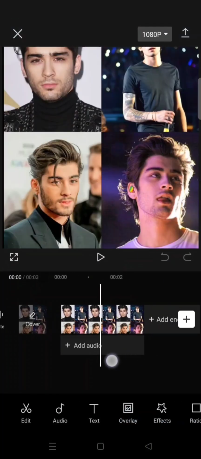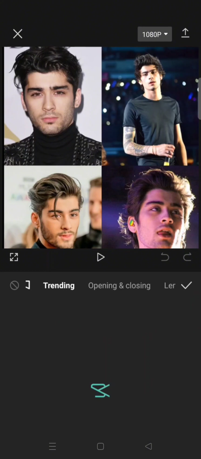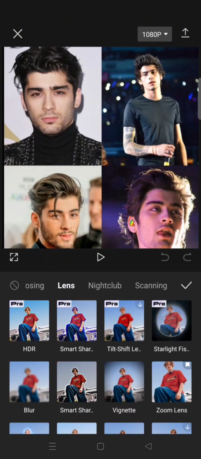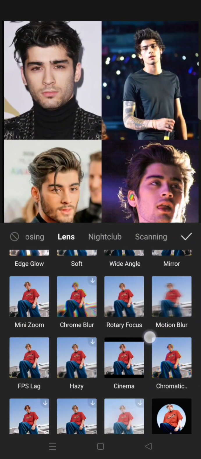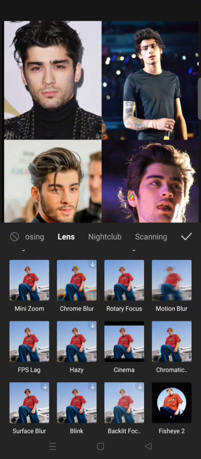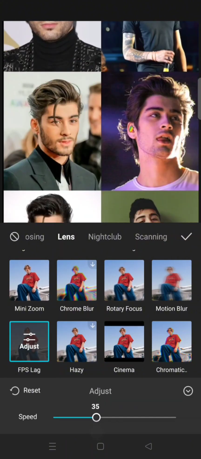Okay, this new project right here, and now go to the video effect, click on the lens category and then add the FPS like effect. Okay, this one, and adjust it to around 35.